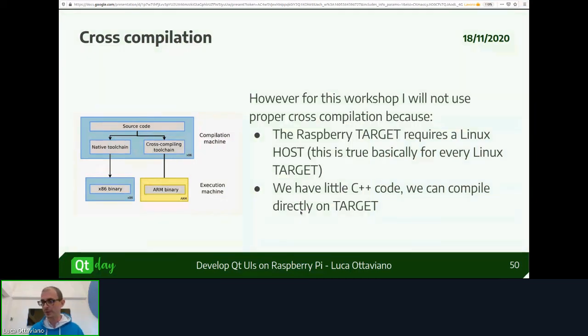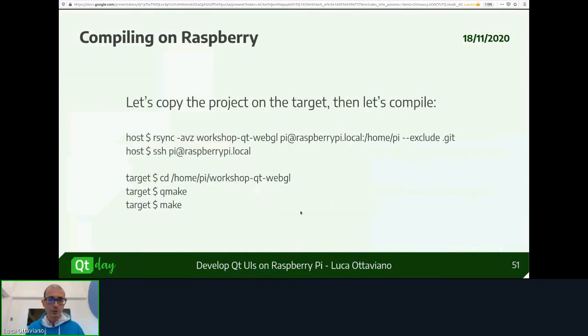To cross-compile the code for the Raspberry. We have very little C++ code, so we can compile directly on the target, on the Raspberry that we have. So basically, I'm going to copy the project on the target, and then I can compile it. So these are the commands. I'm just going to copy the whole directory.